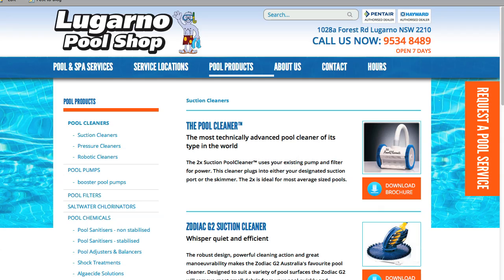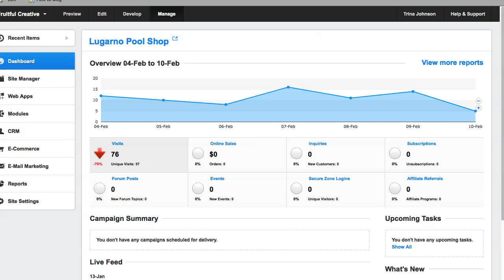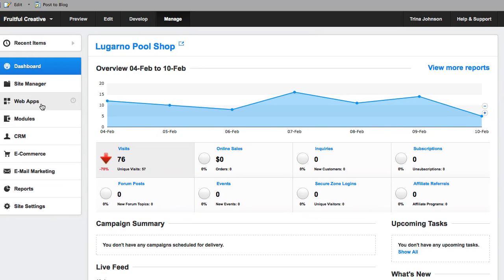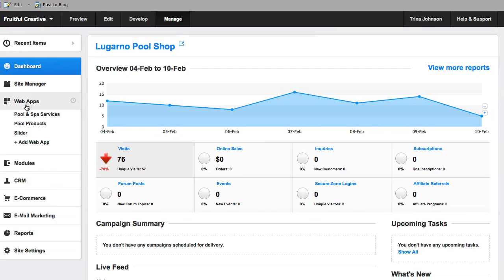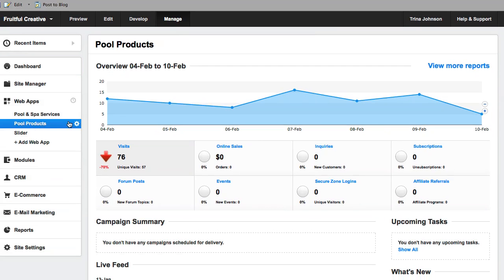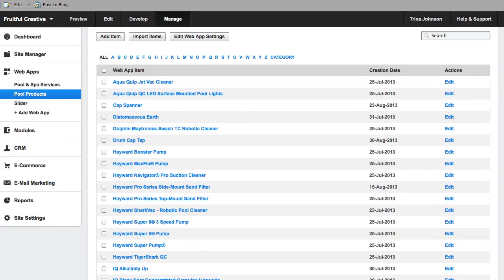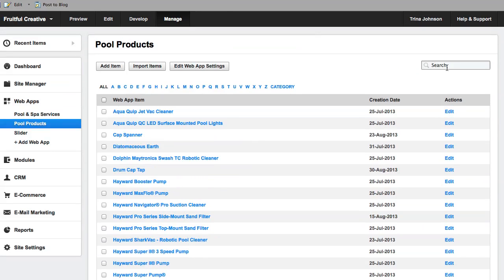So on Lugano Pool Shop, if we go to the back end in Business Catalyst, you will see under web apps I have one called Pool Products. And here they're all here. If you've already got them entered and you're looking for one that you wanted to edit, you can just type in a search term and it will bring up the one that we've already entered.